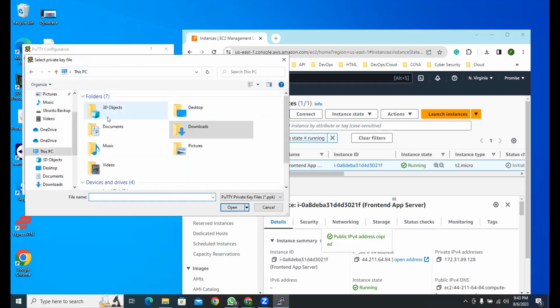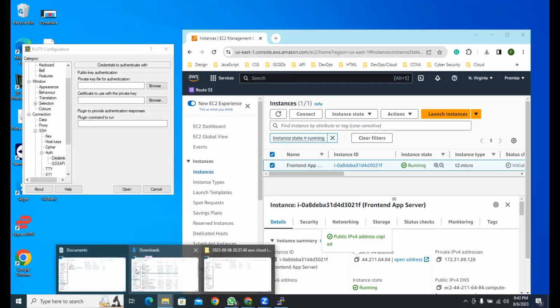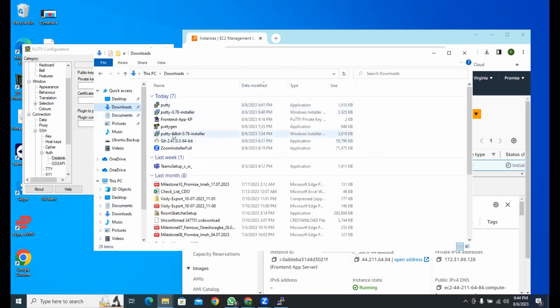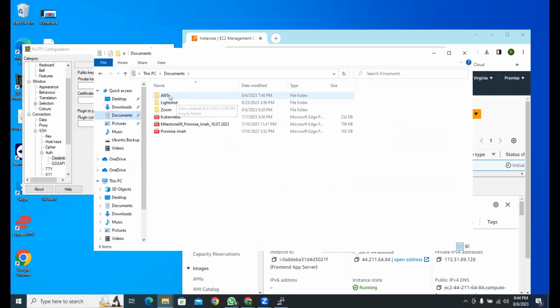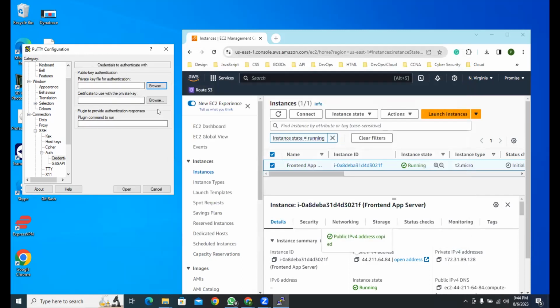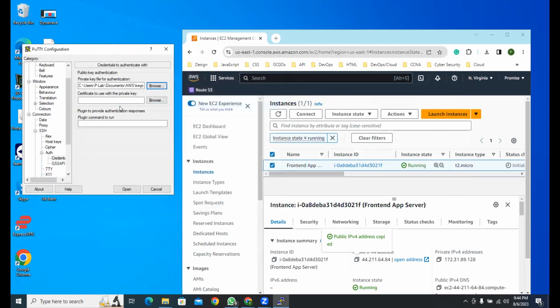See, it automatically detects. So let me say I'm here. You have to look for where you have your keys. Let me move this key to my AWS folder, right? So I'm just going to copy the front end app key pair. I'm going to remove it from here and take it to AWS key pairs, let me paste it here. Front end app key pair, right? So browse, then my AWS key pairs, then select. Once you select, don't click on open yet.